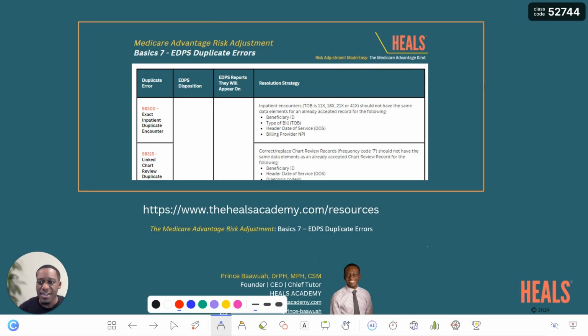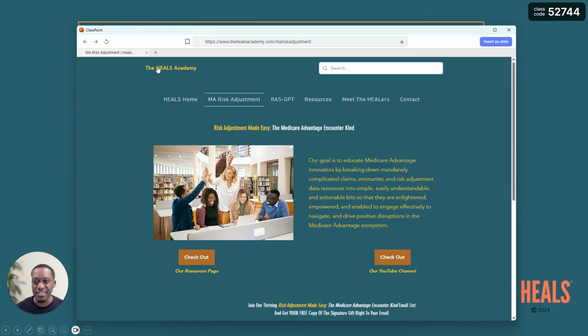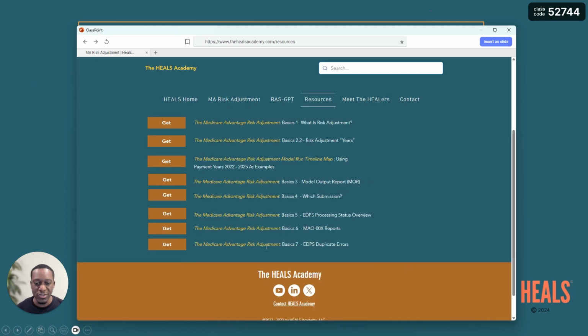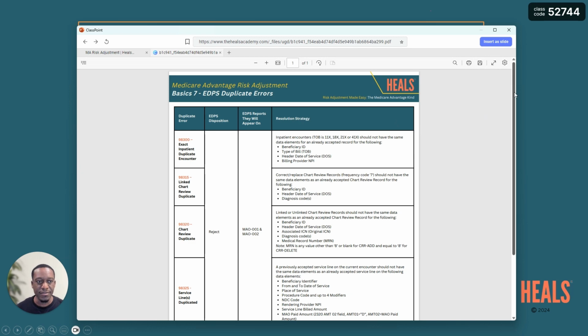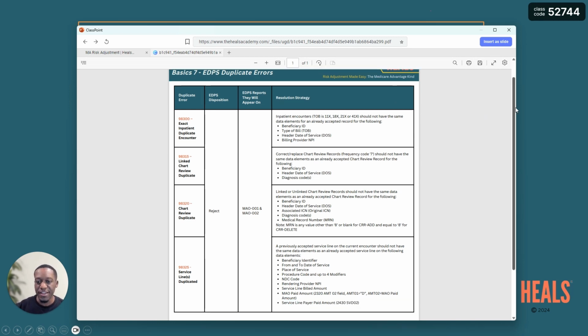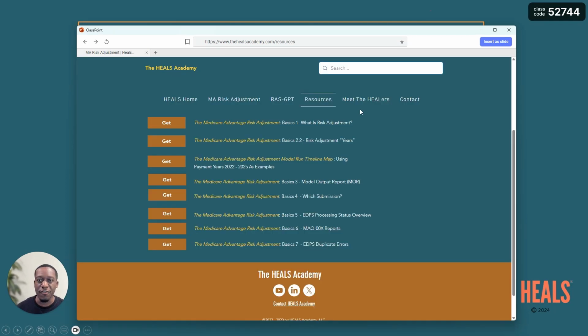As I said before, this is the corresponding cheat sheet, and you go to www.thehealsacademy.com/resources. I'm going to quickly navigate there so you can download your free copy of the cheat sheet. You go to the Heals Academy, go to resources, and navigate to the Medicare Advantage Risk Adjustment Basic 7, EDPS duplicate error. You can download a copy of the cheat sheet, which has 98300, 98315 and 98320 that we just talked about today. So you can download your copy from there.